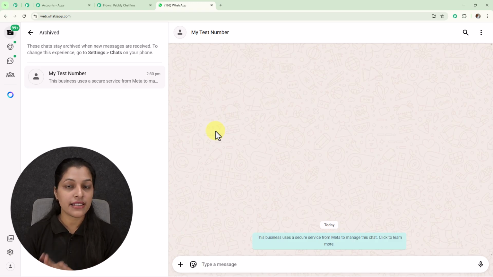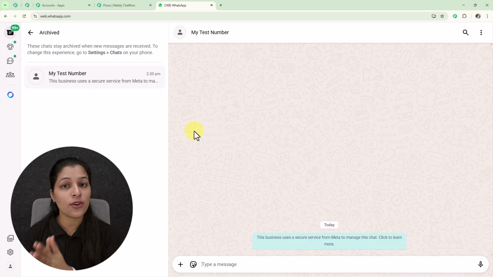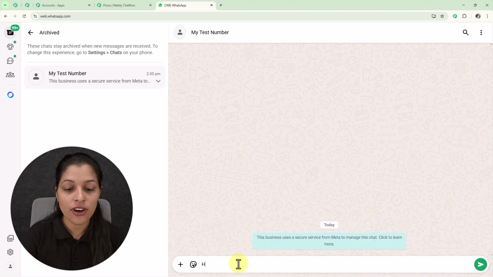So here I've landed on my WhatsApp and now I'm going to send a message to my business number which is saved here as my test number. And now let's say I'm the customer who wants to rent a car. So for that I'm going to enter a message that is "car".